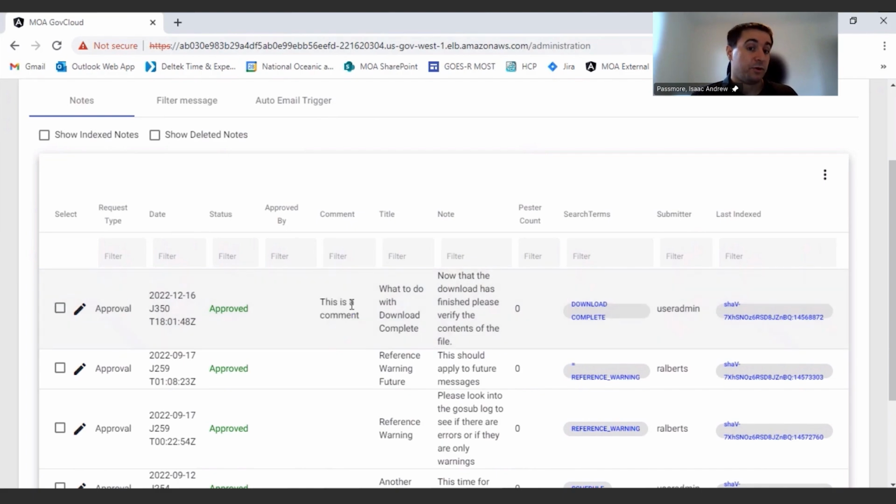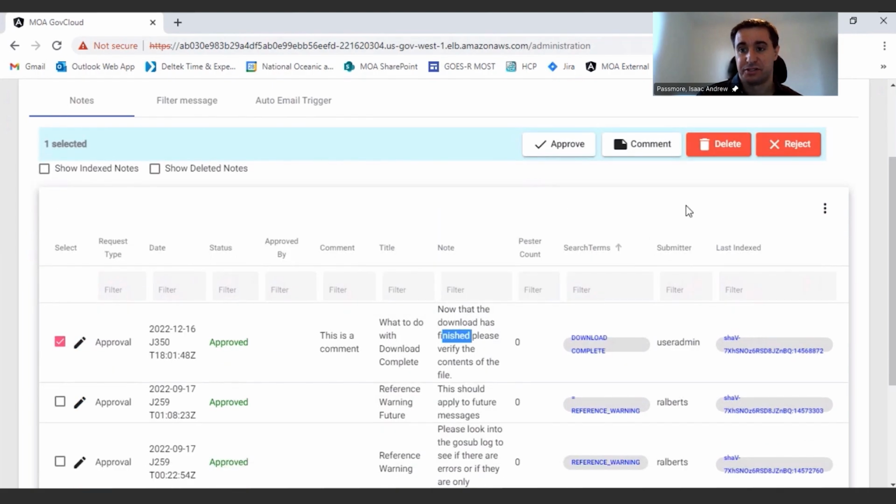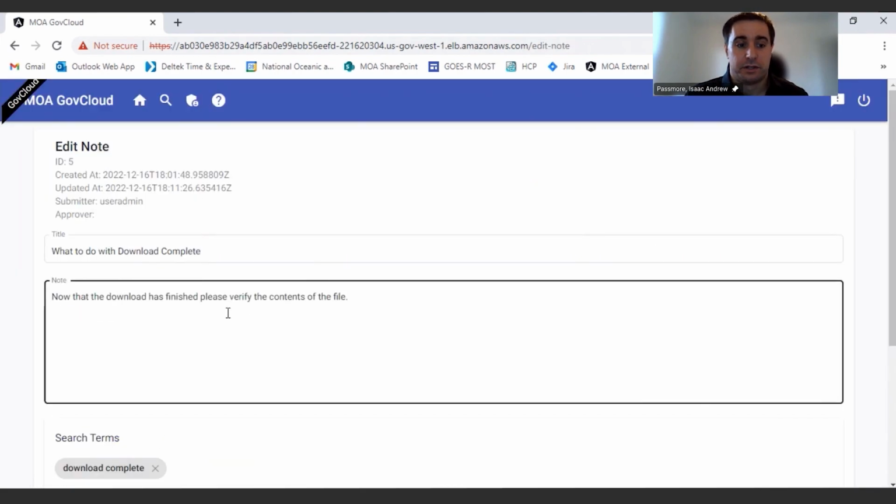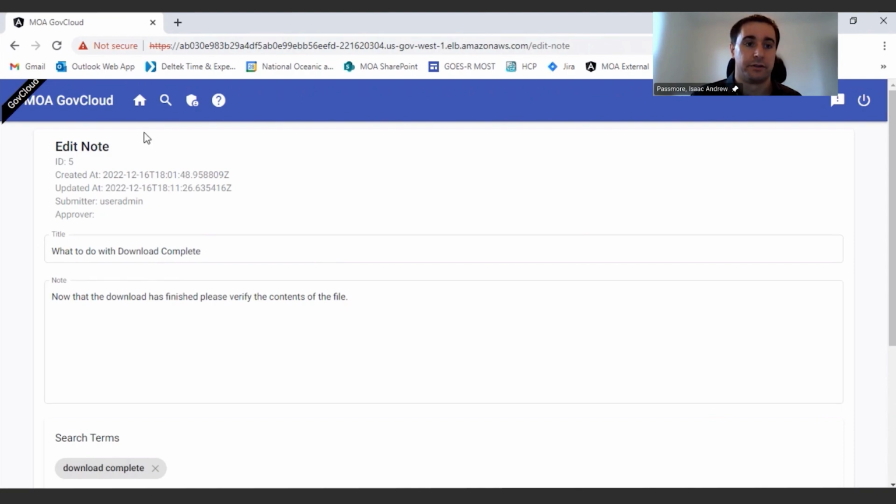A comment would be useful in the event that there is a review process going on, and something about this note is technically incorrect or needs tweaking in some way. You could leave a comment here to tell the author of that note what they need to change. Other options are to reject the note or delete it because it's outdated or something like that. Additionally, you can go in here and manually edit the note. It depends how missions want to handle that, but we wanted to give them as many options as possible.